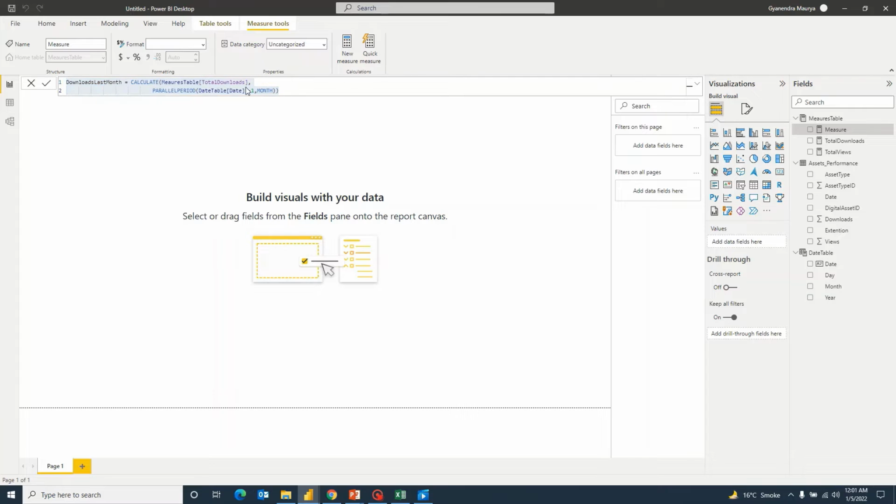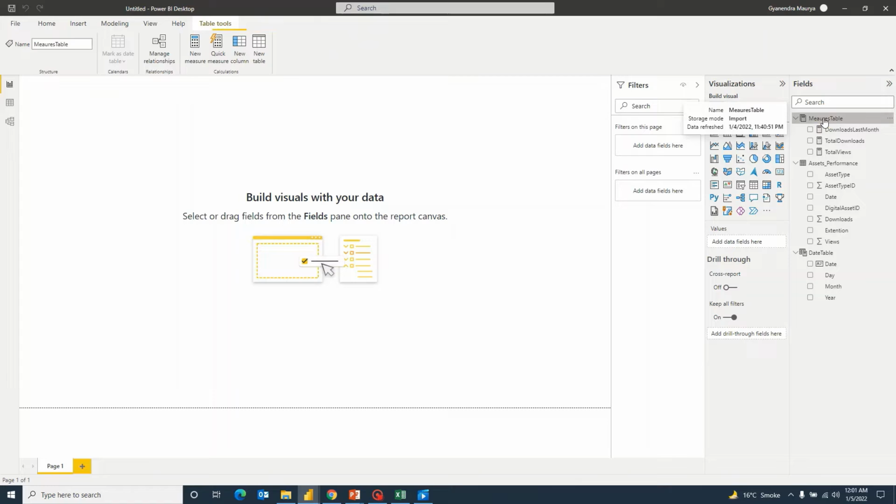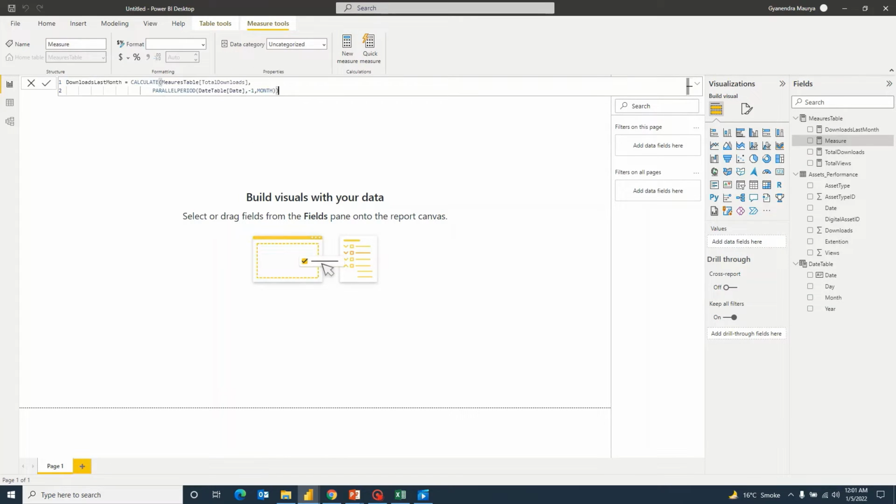And I'll copy this so that we can now, okay, now let me just go ahead and click on new measure again and I'll paste the same thing and make it as waves last month and change this downloads to waves. All right. Now we have got total downloads this month and last month and similarly total waves this month and last month.